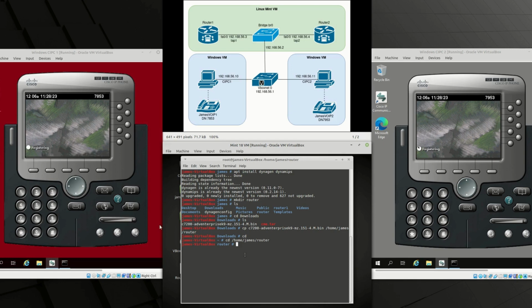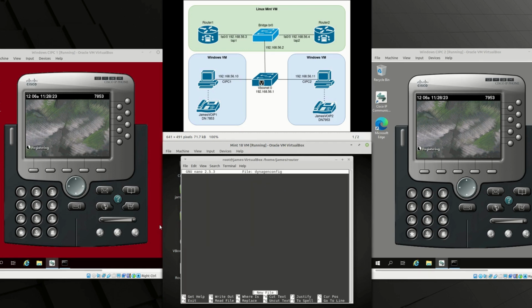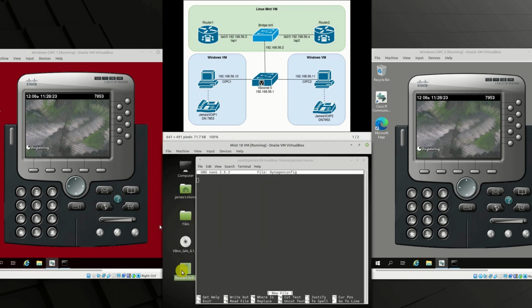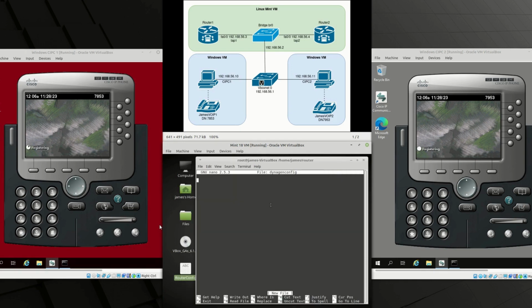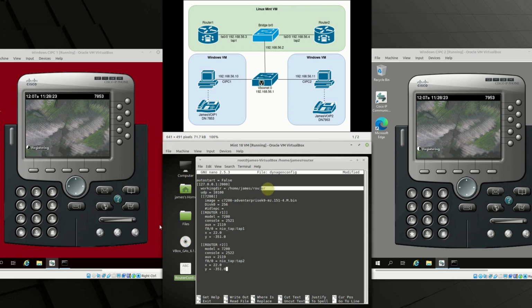Next is we will need a Dynagen configuration file for our routers. I have the configuration ready right here, so I'm just gonna copy paste it. So right here, this is the directory of where the configuration is gonna be, and the image file we're using for the routers, the console we're gonna be telnetting later, and the interfaces we're creating to connect the two routers together.